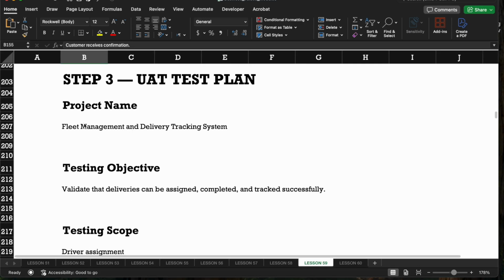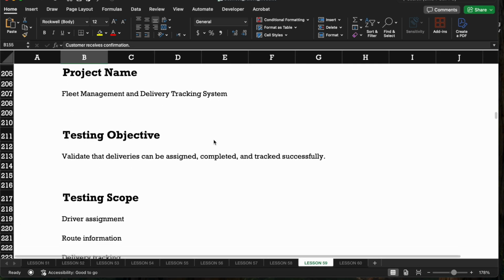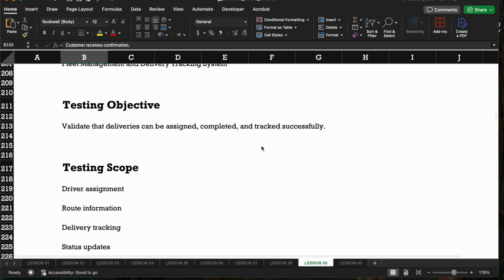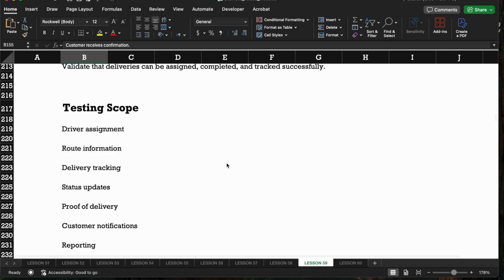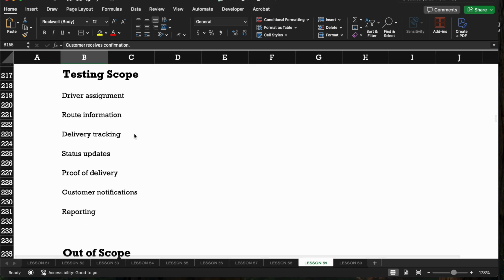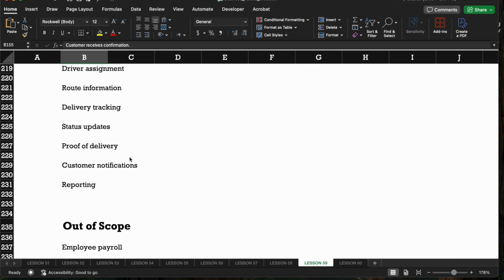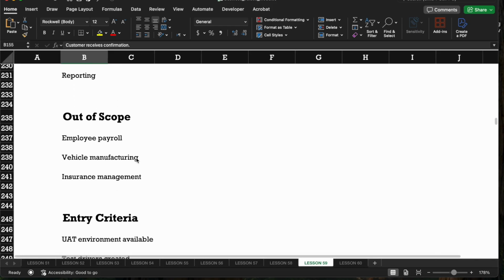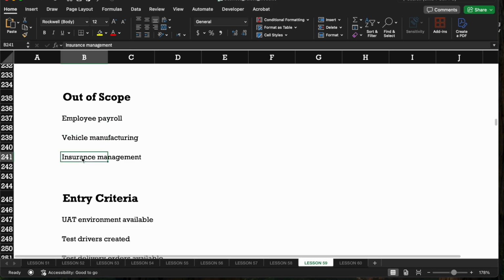UAT test plan: fleet management and delivery tracking system. Validate that the deliveries can be assigned, completed, and tracked successfully. So the testing scope: driver assignment, route information, delivery tracking, status update, proof of delivery, customer notification, report. Out of scope: employee payroll, vehicle manufacturing, insurance management.